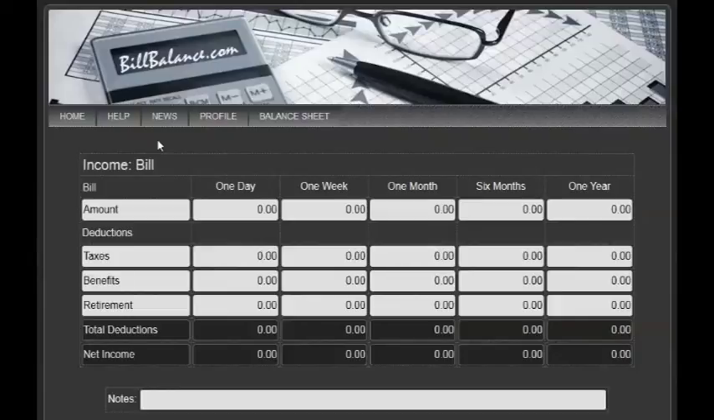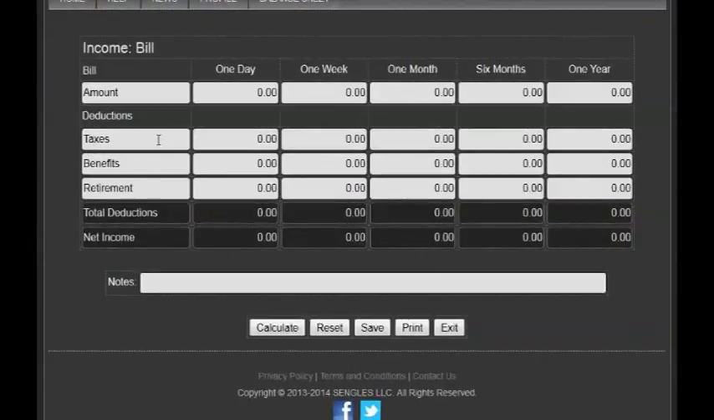The income page also has categories: amount, taxes, benefits, and retirement. Each of these categories has 5 options for entering a dollar amount: 1 day, 1 week, 1 month, 6 months, and 1 year.